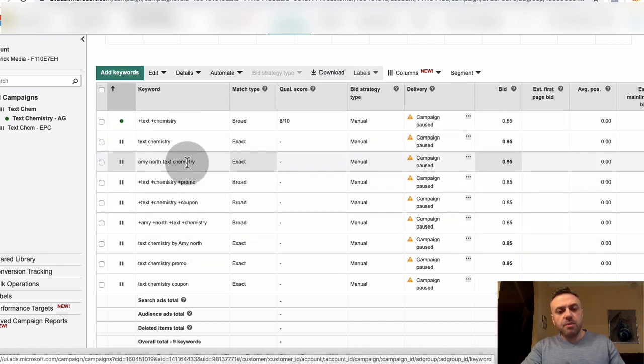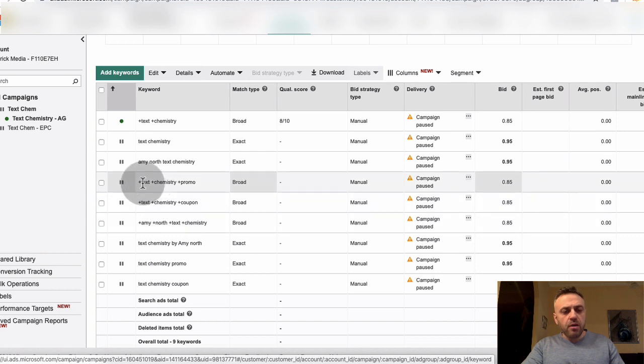I have basically Amy North chemistry. She's the person that wrote these texts. She's the author of this product that they're marketing. And so I have an exact match type for Amy North text chemistry. Then I also have a broad match for text chemistry promo, in case they're Googling for text chemistry promo. Text chemistry coupon, I have a broad match. Amy North text chemistry, this is a broad match as well.